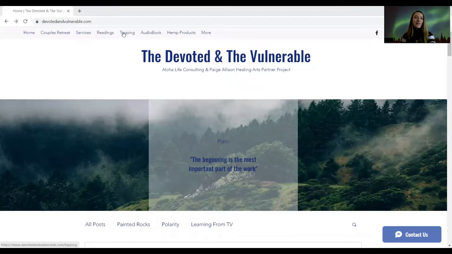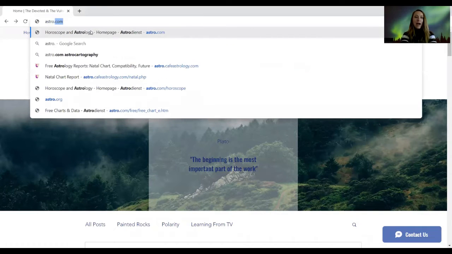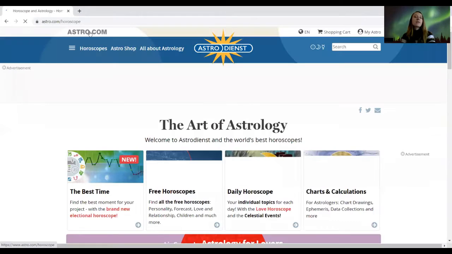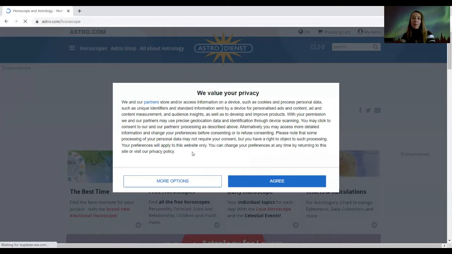So let's get started. So first things first, we are going to go to astro.com. And then it's going to talk about privacy here. You're going to have to agree to the privacy, or you can click more options if you want to learn more about this privacy setting.